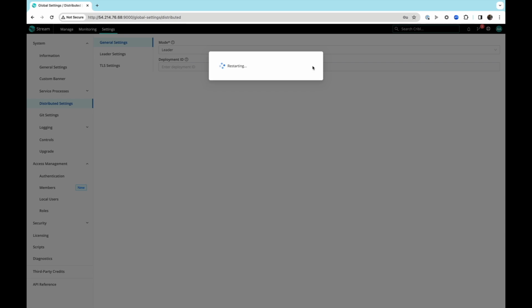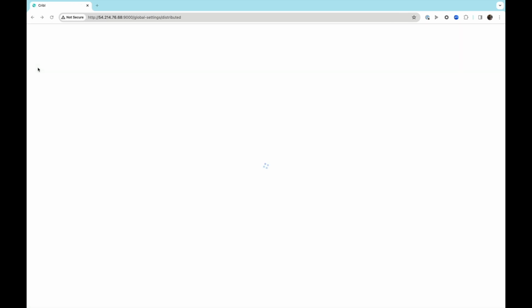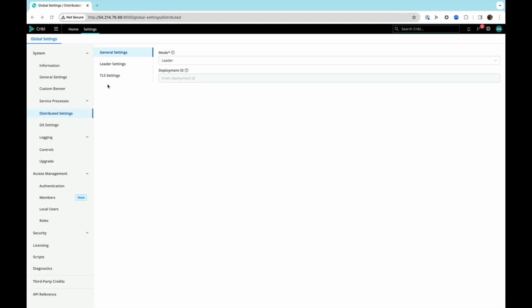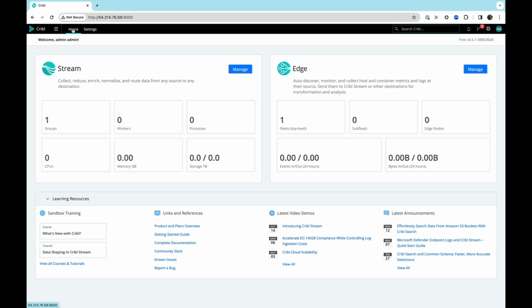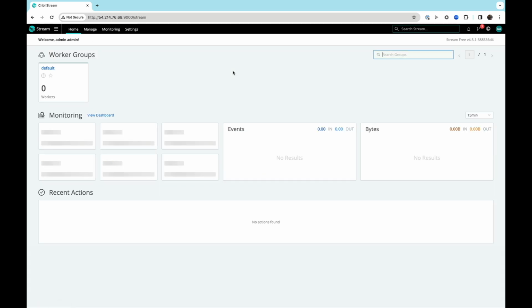Normally, we can now go on to configure our various leader options, like TLS to secure communications, adding other users, and so on. For now, we'll just focus on getting a worker connected. Click Home on the top navigation. You may have noticed the homepage UI has slightly changed. This is because we're now in distributed mode and will now use a more modular configuration. We want to add a worker to Stream, so click Manage in the top section.